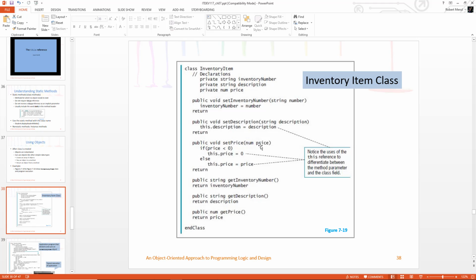Now I have price. Again, I'm bringing in a price, set price, and I'm going to check. If price is less than 0, set it to 0. Else, set the price up here. And again, I have a price that's the same variable name as price here. This parameter I passed in is the same name as the attribute I have here, so I have to use a this with it. Otherwise, it's going to store it on itself. The parameter is going to be written in and store it within itself and not up here.